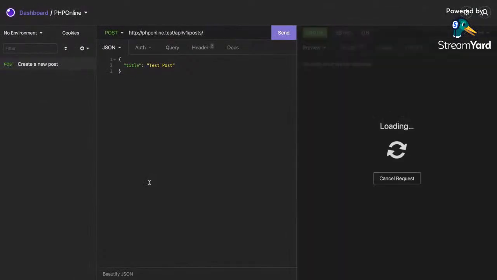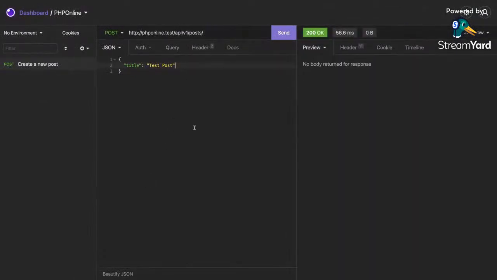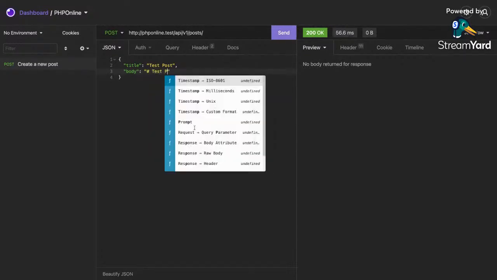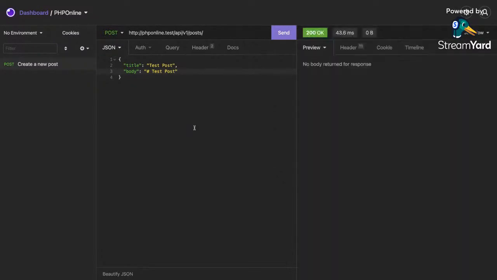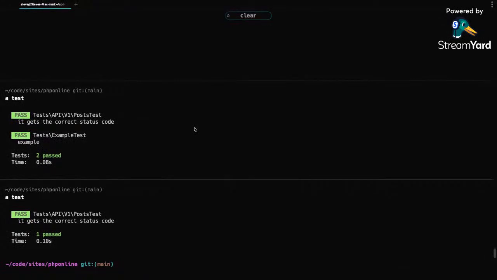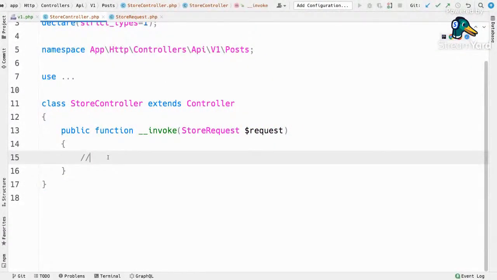If I send that request, that is working. I can then send over the body, which will eventually be something like Markdown, and then we'll pass over the description, meta description for example, and that's fine. That all passes validation as expected. So then we are here.